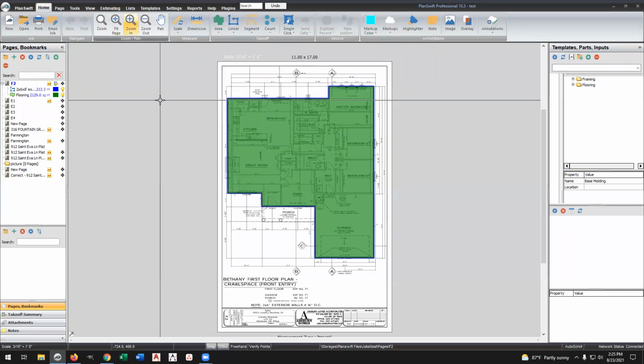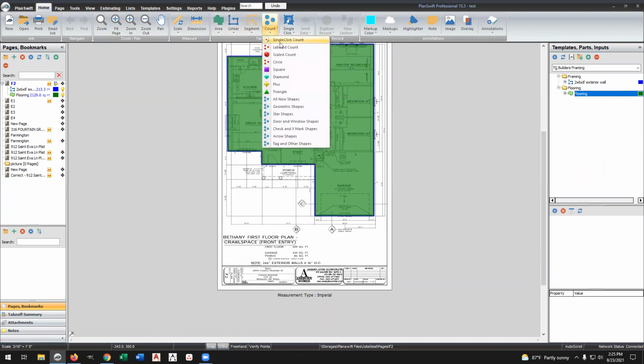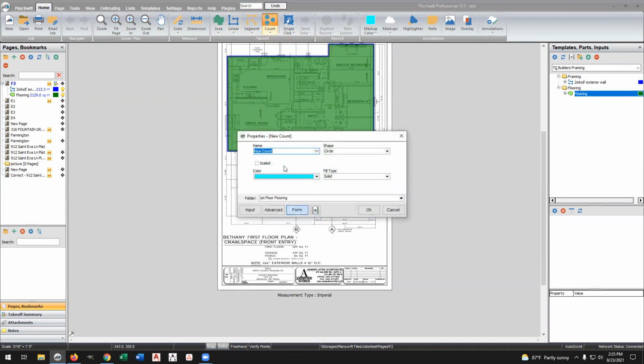Now, there's one more that you can do. You can do a count. Don't worry about this. This just gives you different types of counts. You can do a count. Let's just say you want a window count. Window. That's all I'm going to name it, just window. Not too worried about putting it in a folder at the moment because I just want a window.